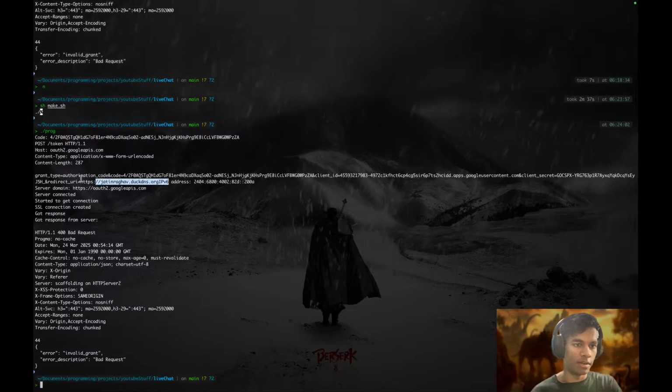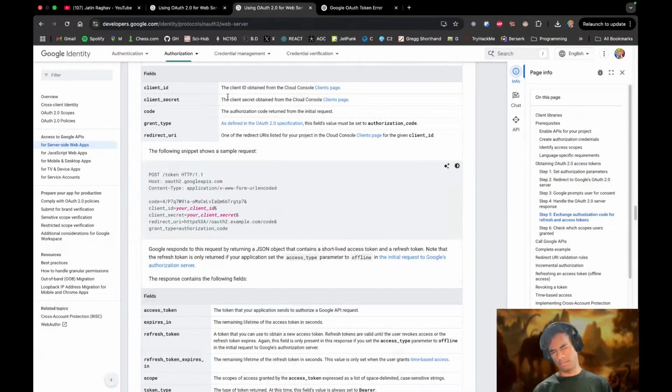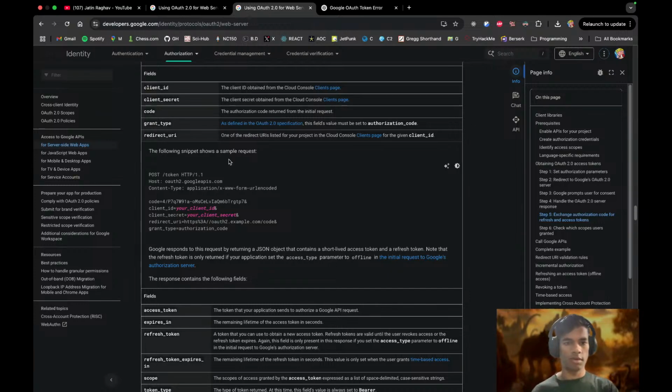Why am I getting invalid grant? Grant type equals authorization code. What does the auth server say? Okay. Code, then an and, then client ID, then your client secret, and maybe it has to end in a new line. Hmm.